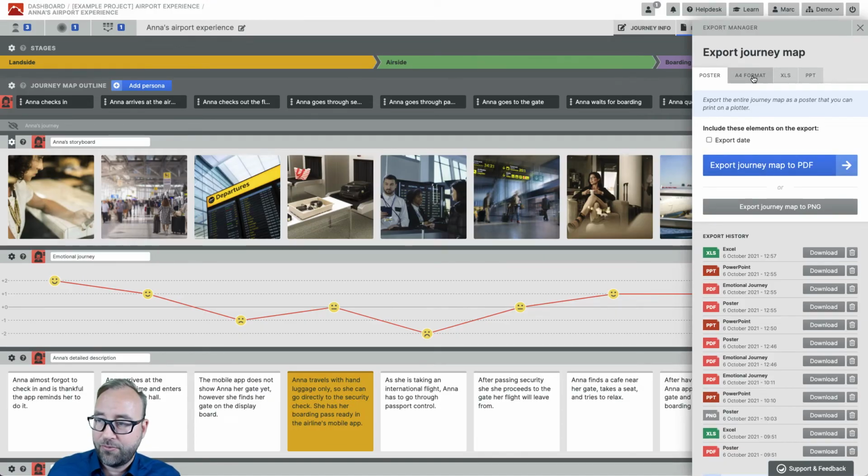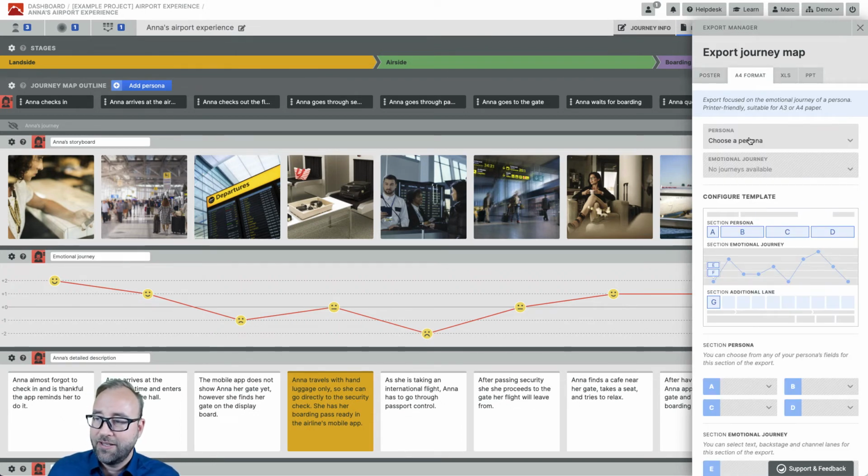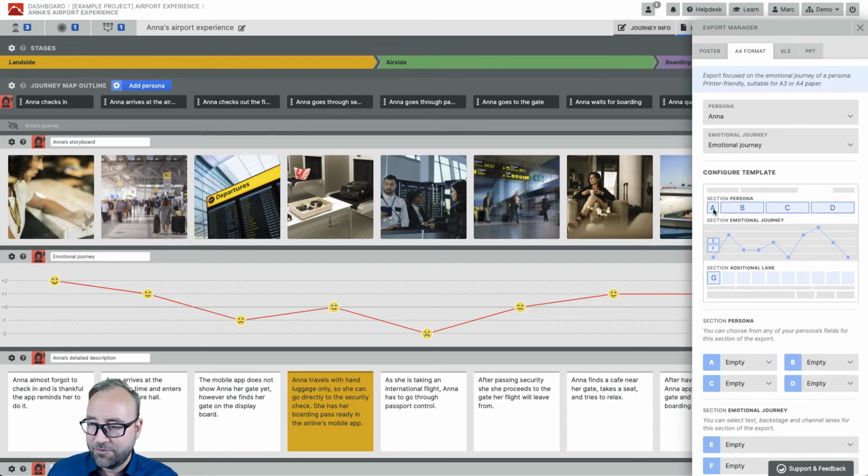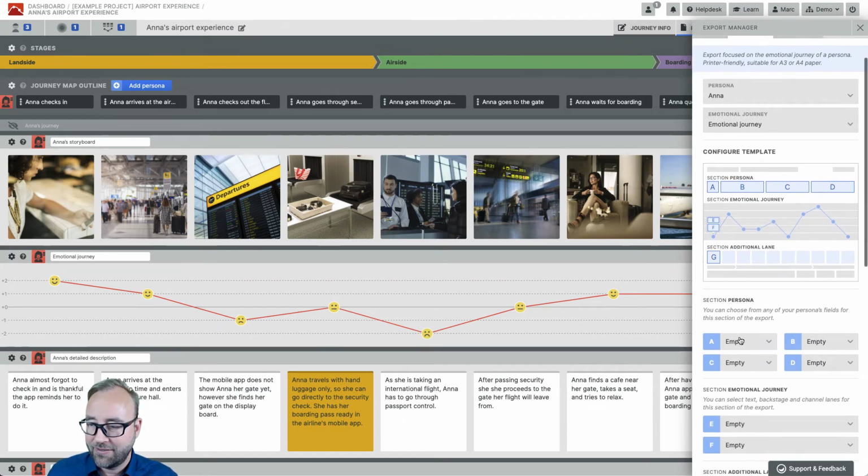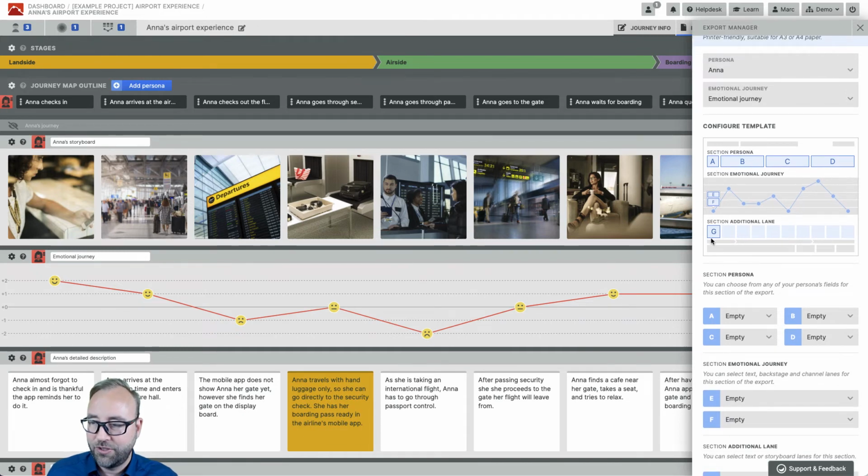It's a traditional journey map, I would say. The A4 format, close to a letter size format in the US, is based around one particular persona. So you choose an emotional journey, because the emotional journey is the leading visual element of it. And you see a draft of how this export might look. You can then pick those different boxes and fill them with data. So you have a section for a persona on top, then the emotional journey, and an additional lane at the bottom.